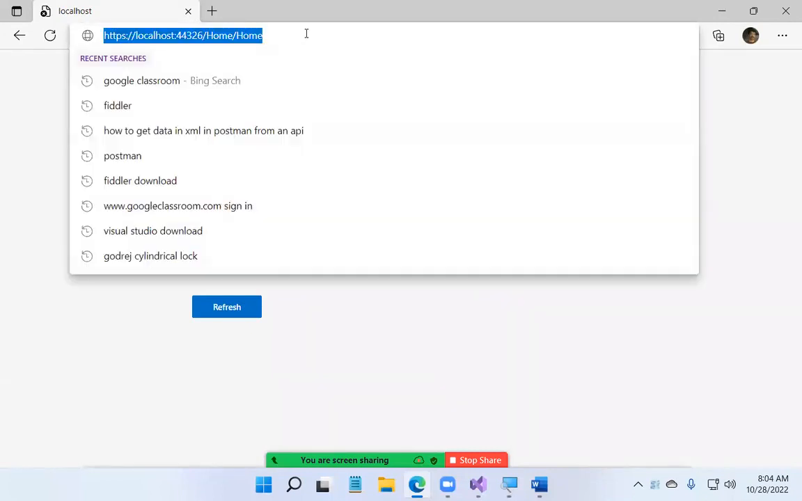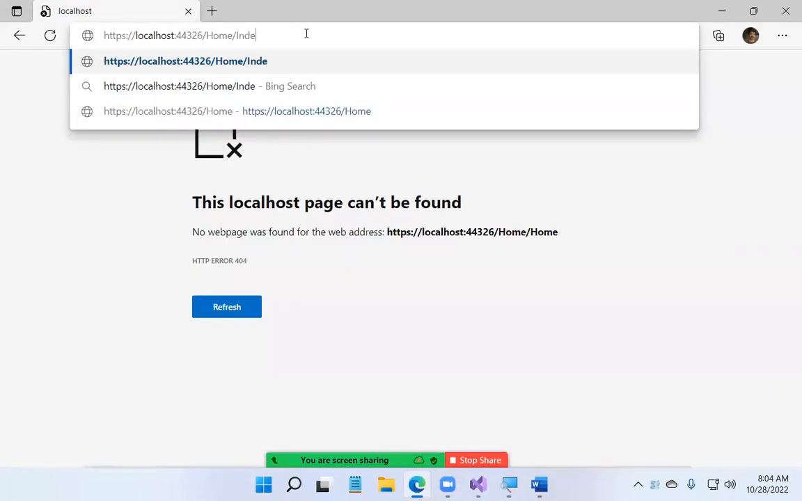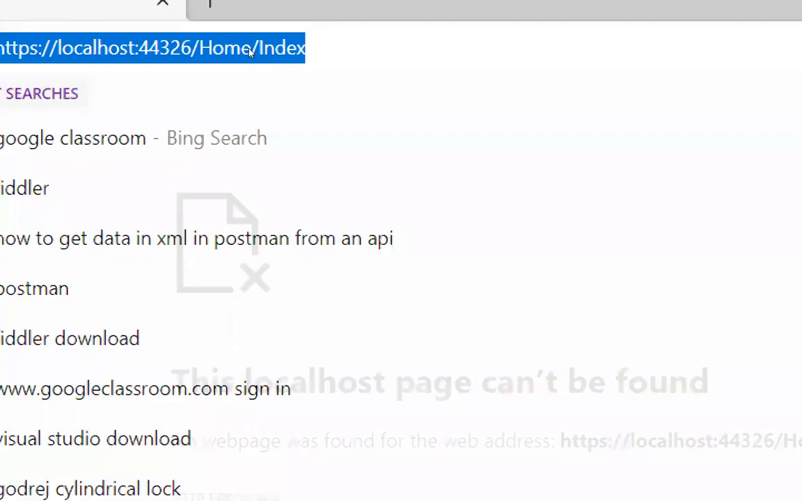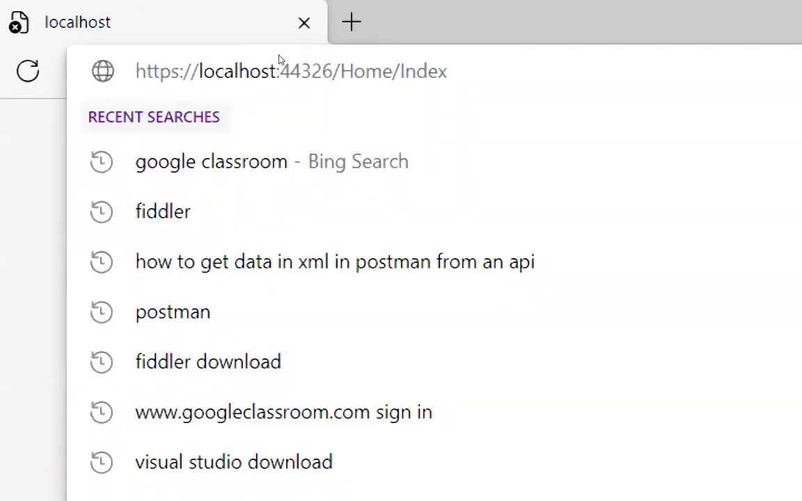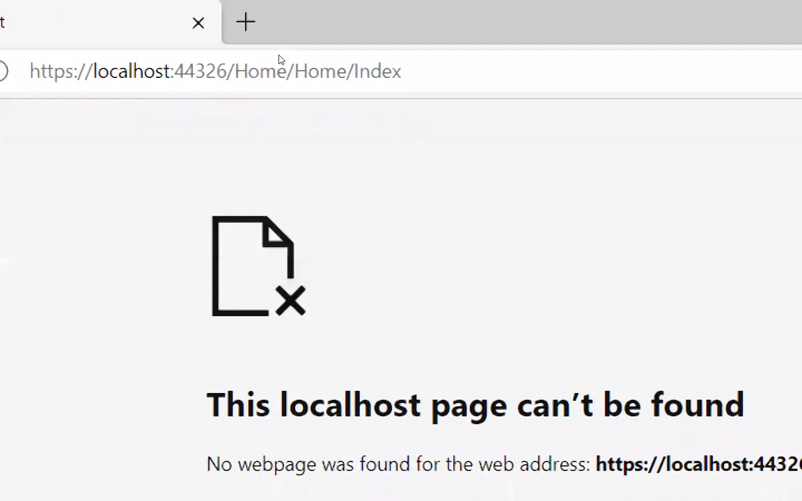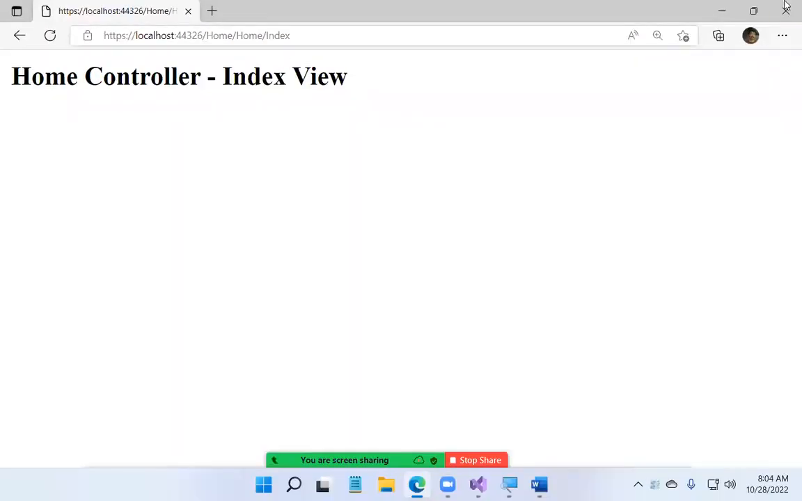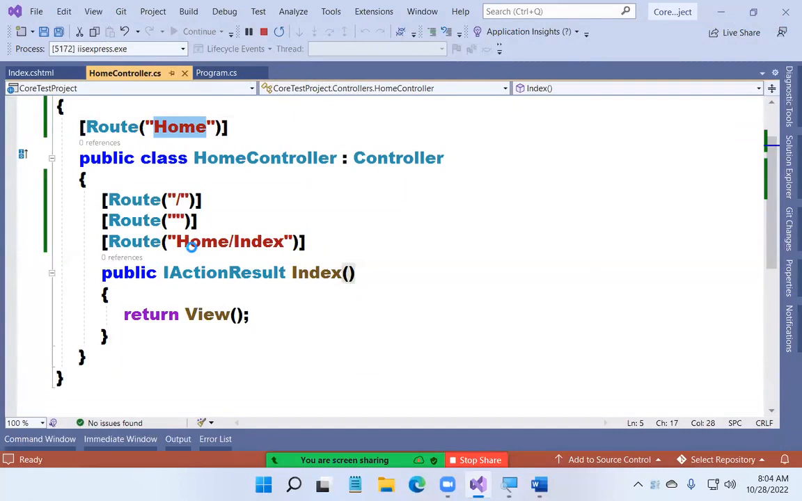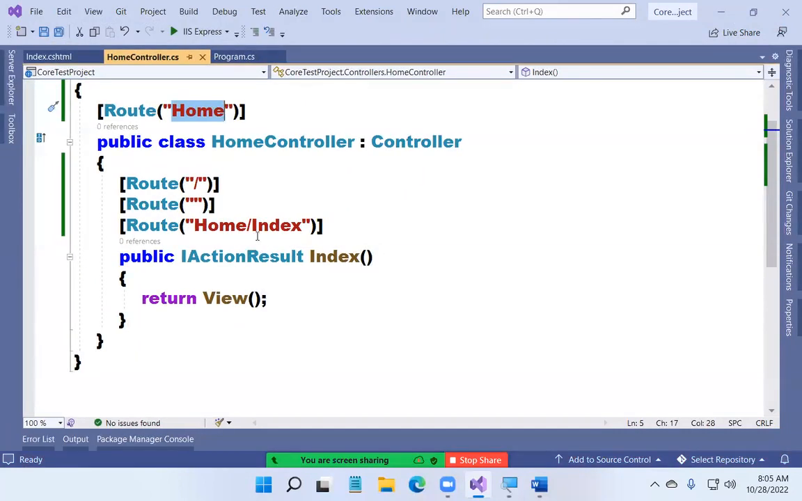Next option, slash home, slash index. Not working. What will work? Slash home. This will work. Why? That's what I'm telling you. You have a home here, and again you have home index here. But what should come here? Only index. Home is already there now. What you need is only index. So, remove this. Now, home, index. Next, only home, empty string. Next, this is root. All the three will work, see?